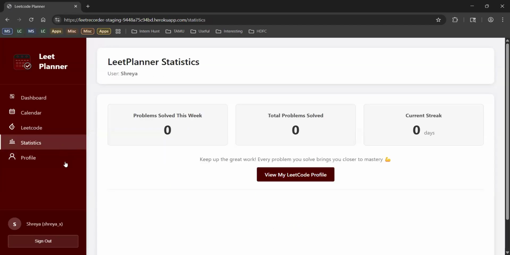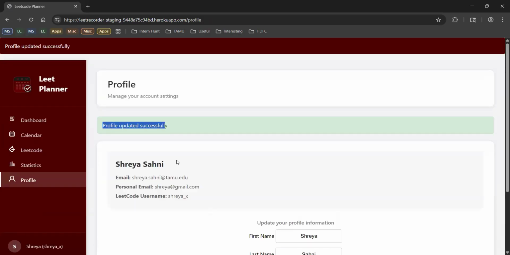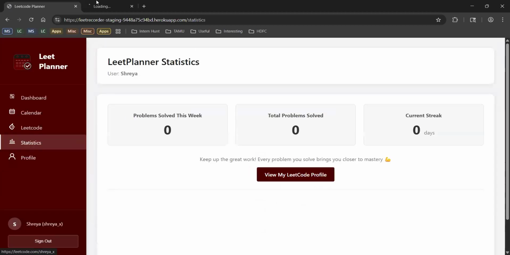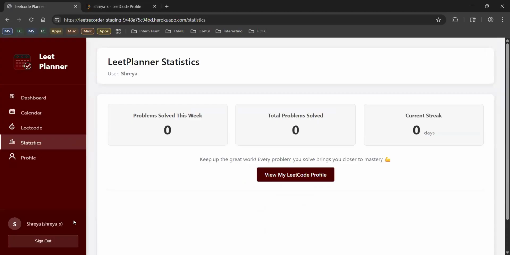And next is our profile page. Here we can view and update our personal information, like our names, email, and LeetCode usernames. Once updated, it links each account with the user's LeetCode data, so the system can generate accurate statistics and weekly reports. And in addition, we implemented an automated weekly email feature. Every week, the system calculates our updated stats and sends a personalized summary, including weekly progress, streaks, and highlights, so users can easily track their improvement without logging in. And I will hand it to Shreya.